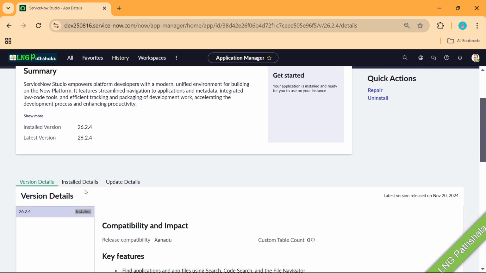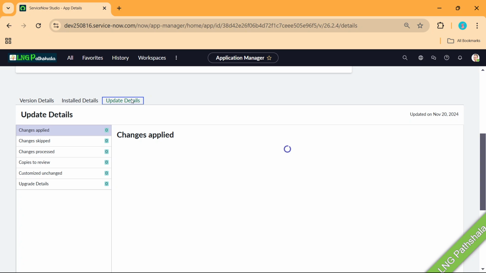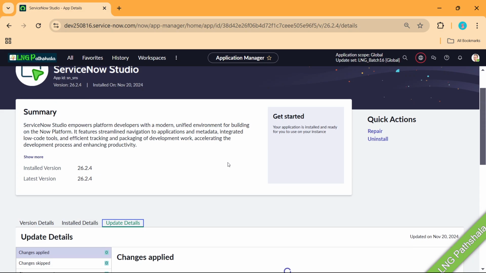You can see its installations, install details, logs are there, 160 files are there, and there are no updates available as of now because it did not get updated. It means no latest version there. Also, if you want to repair it, you can repair this one.